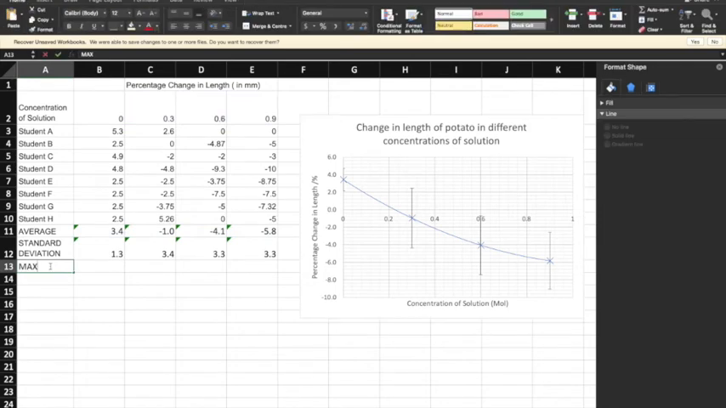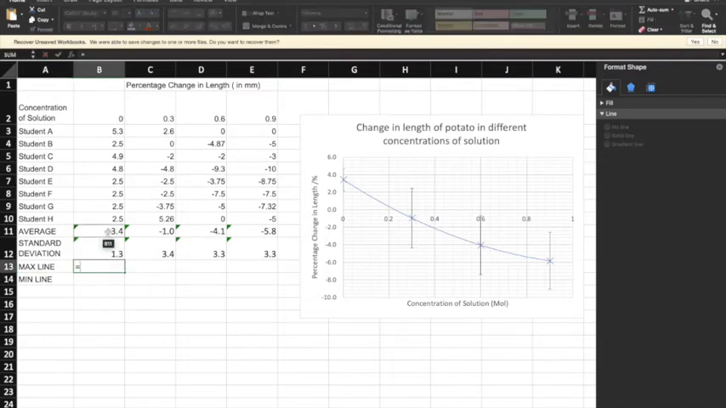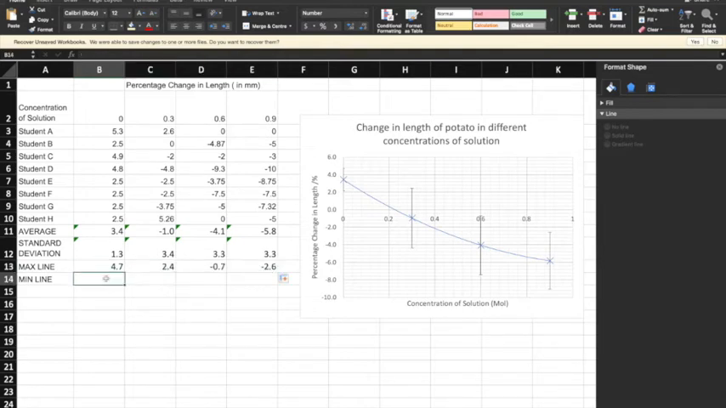So I'm going to call that the max line and the min line, and the max line is going to follow the average plus the standard deviation, and again I can drag that across so Excel calculates it for me, and the min line is going to be equal to the average minus the standard deviation, and I'm going to drag that across as well. Okay, so now we need to tell Excel to plot those lines.